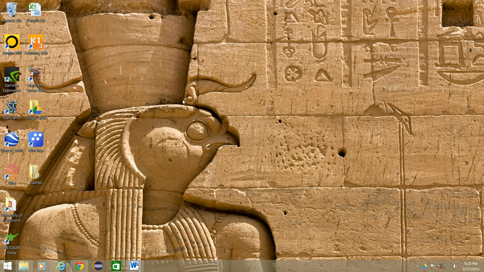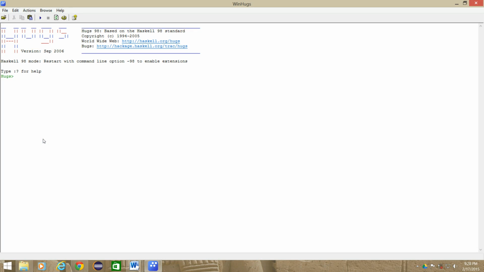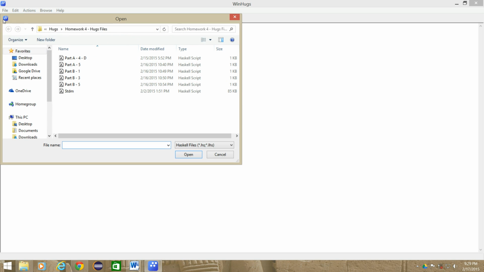So now that I've got my first proof done, what I'm going to do is open the Hugs program. Now I know you can type the colon load and then the file path. Me personally, I think it's kind of a pain. What you can do is click the Load Modules from Specified File button up here in the top left. From there you can actually go and find the file.